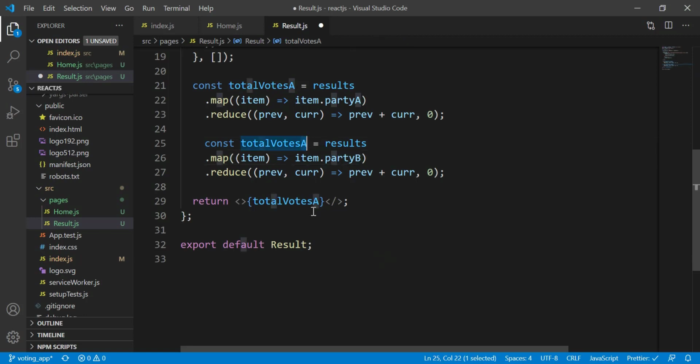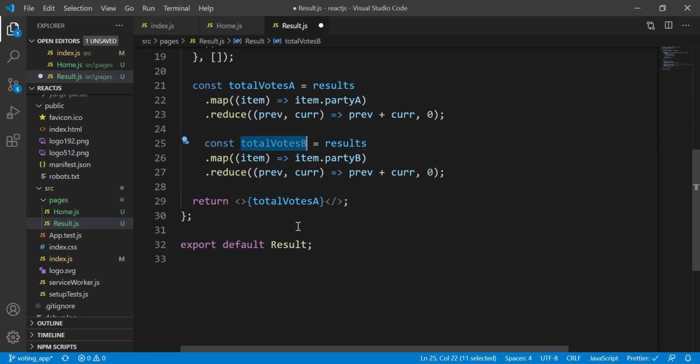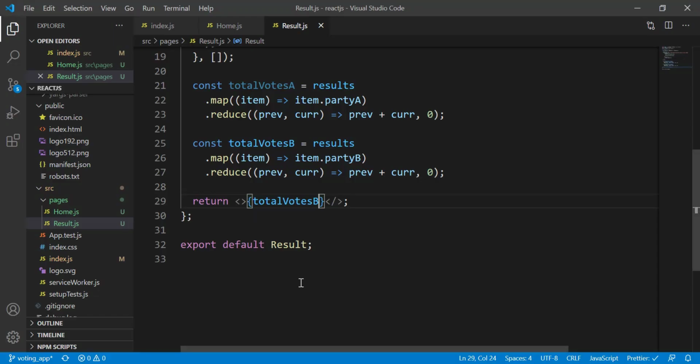Let me quickly do this one as well. I'm going to paste this, and this time it's the total votes for party B. Let's quickly look at that. As you can see, this is the result for party B, which is 5 as well. Okay, so right now we have that.